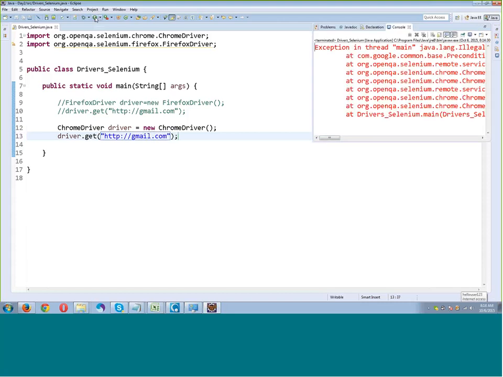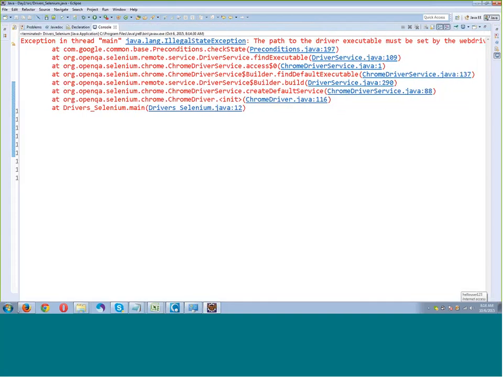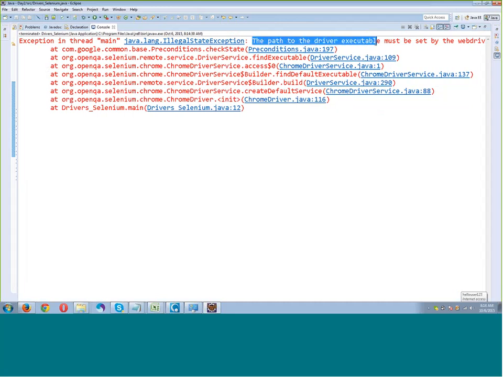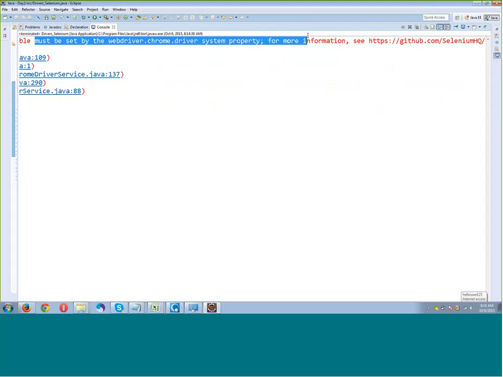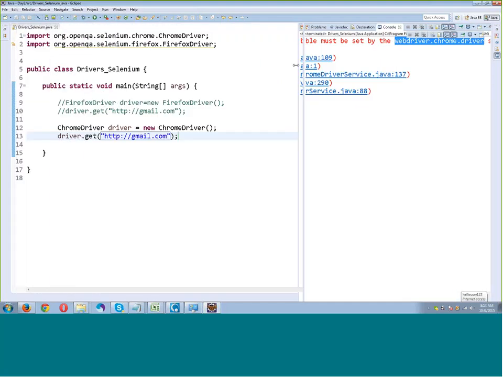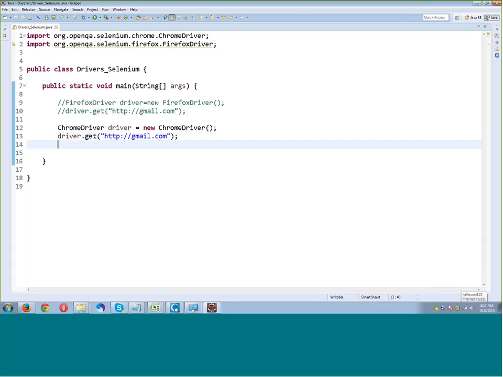When I run this code, most of you will get an error, and this will be the exception: IllegalStateException. The path to the driver executable must be set by the webdriver.chrome.driver system property. Look, in case of Chrome, you need to have a third-party exe downloaded from the Selenium website.